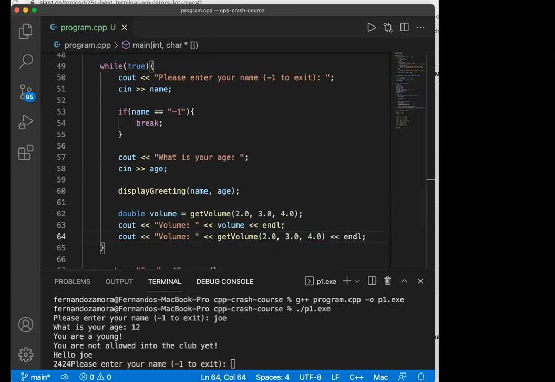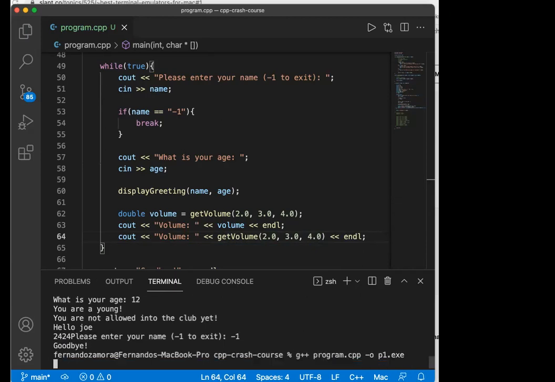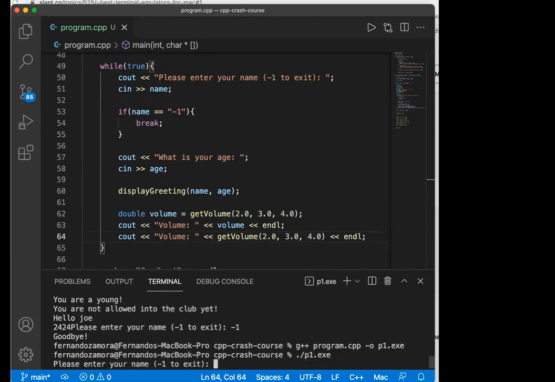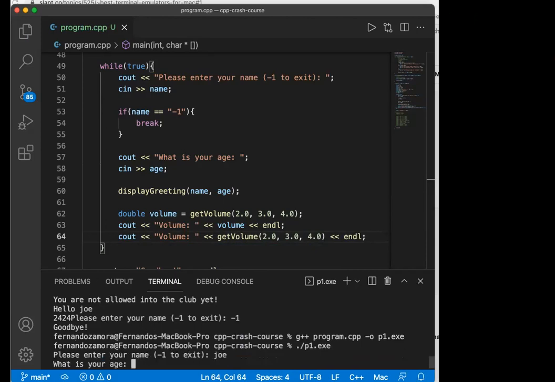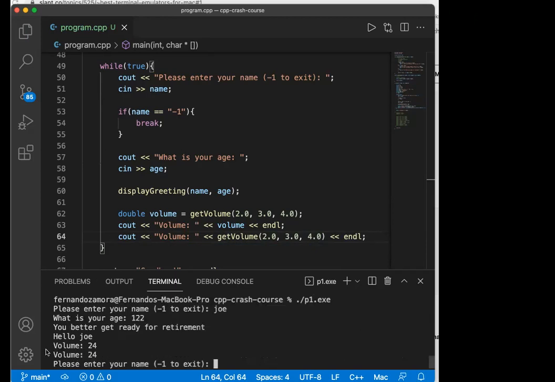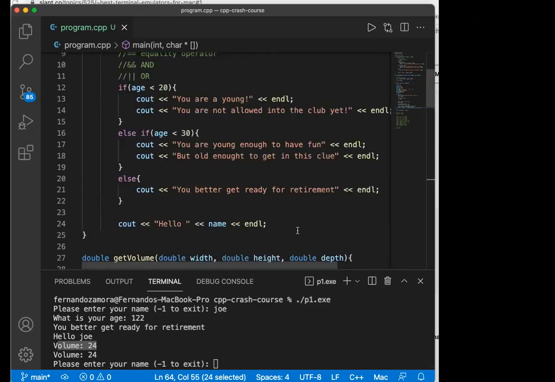So let's go ahead and give it a try again. Let's go -1, let's exit. Compile it, run it. Well, actually I gotta enter at least one. Joe, age 122. And so do you notice that it did the volume 24 and volume 24, and that's from this one where it actually captured the result. And this one didn't really store the result. It just inlined it and displayed it there. So those are the two things.